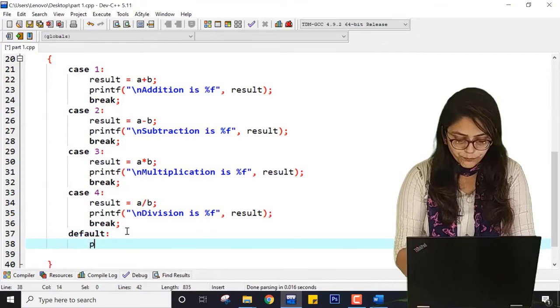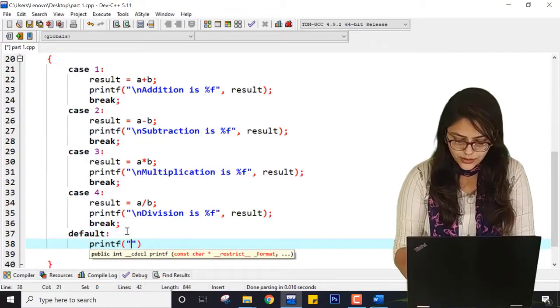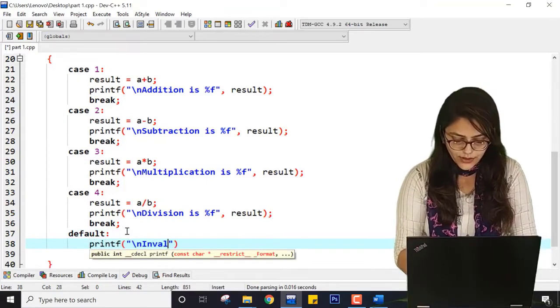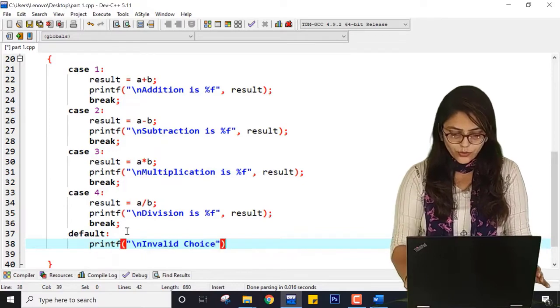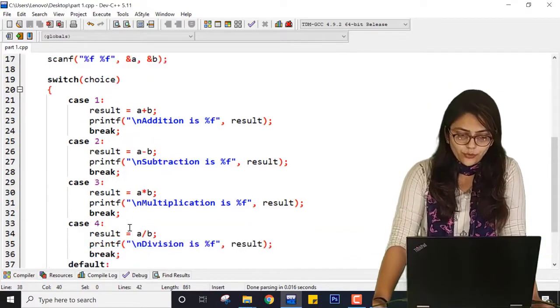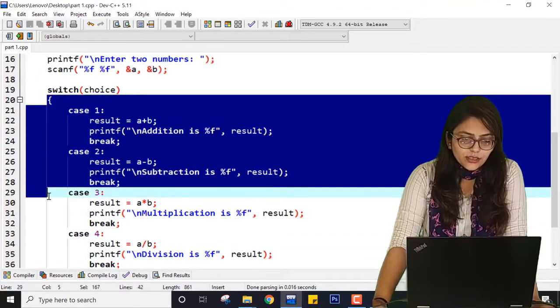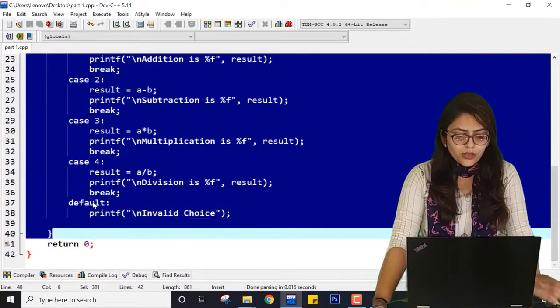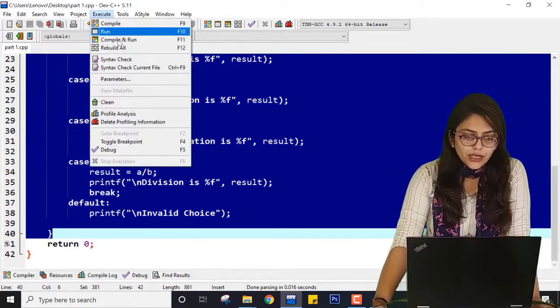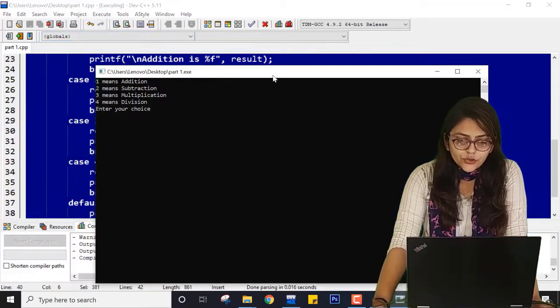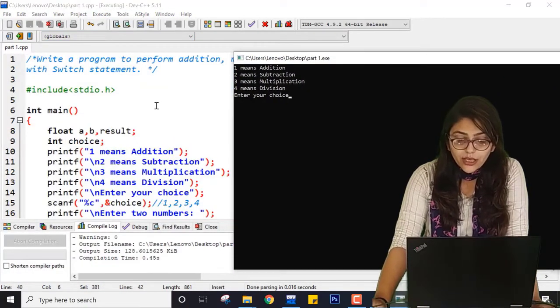So default printf slash and invalid choice. Okay, and save the program. Now make sure that you have written everything inside these braces. Now just save this program, compile it and run it. Let me show you if it is giving me correct output or not.